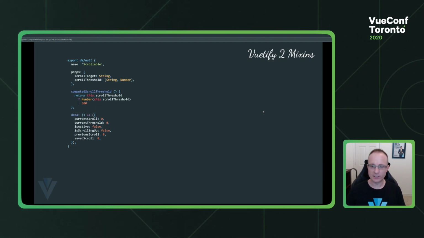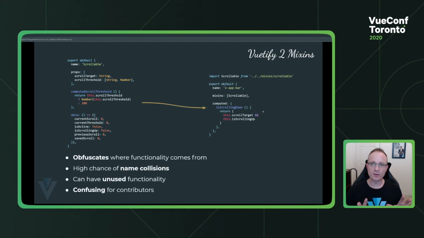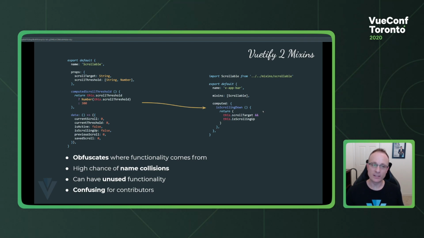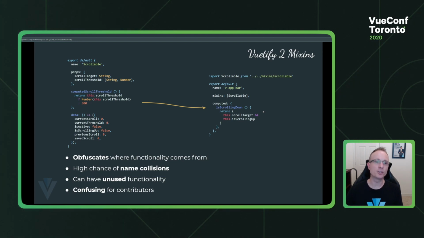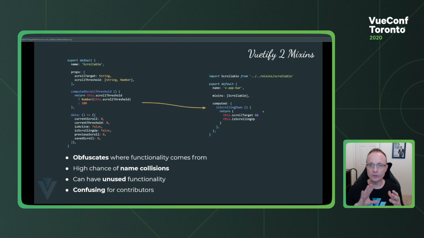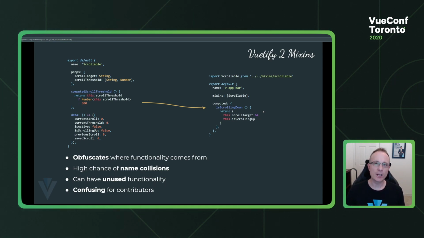Now, all of this stuff translates to version 3, but why is what we're doing not good? Well, it's not good because it obfuscates where the functionality comes from. This is why mix-ins are dated and are kind of being pushed out, because it has issues with name collision, issues with unused functionality, and issues with contributors being able to work on the framework. There's a lot of functionality that gets hidden behind mix-ins that, the deeper you get, becomes harder to reason about.